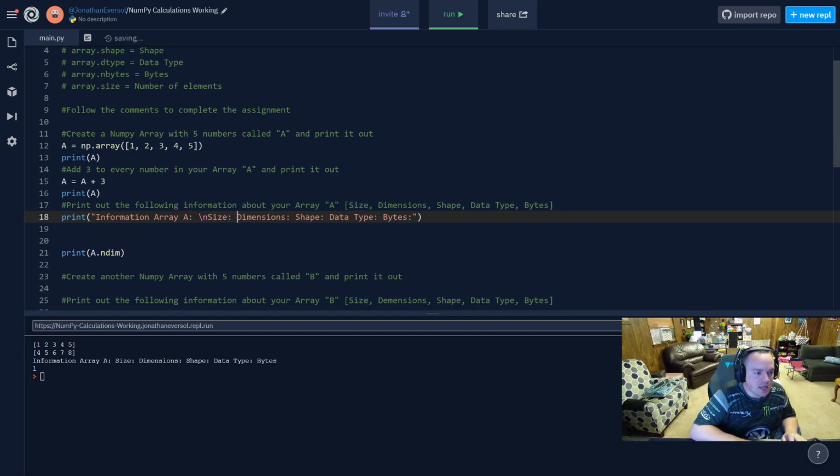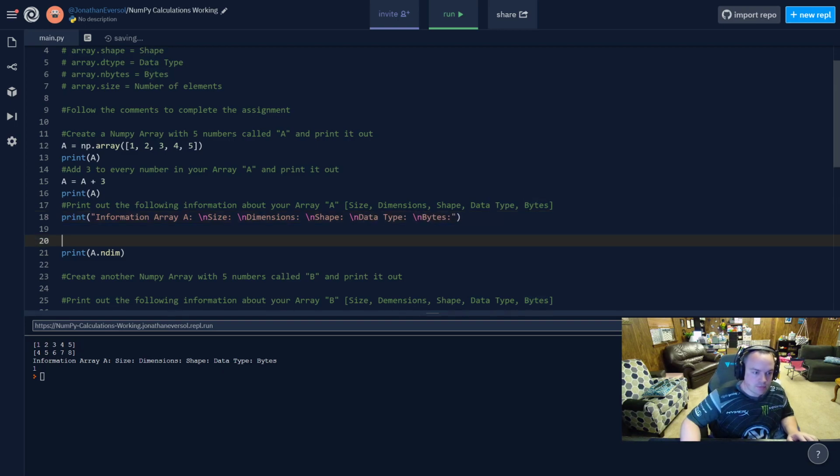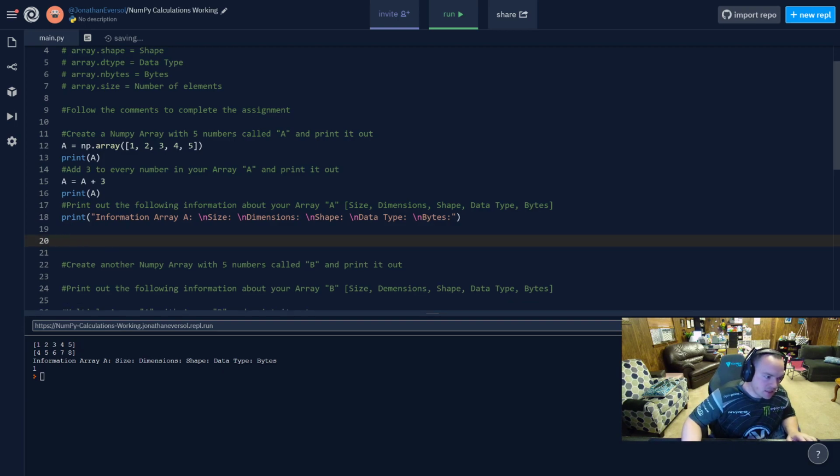So that means size is going to go on the next line. Dimensions is going to go on the next line. Shape, data type, and bytes. Okay, so if you run this, it's going to take each one of these and stick them on their own line by themselves. You'll see that they print out vertically, just like that. Now we just need to stick the information right after that for each one of these.